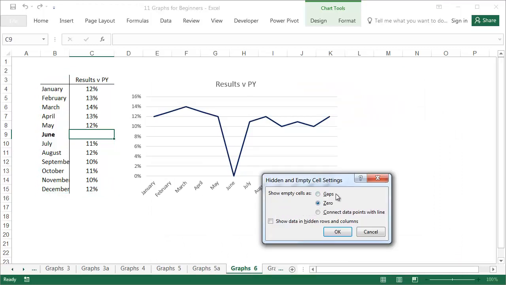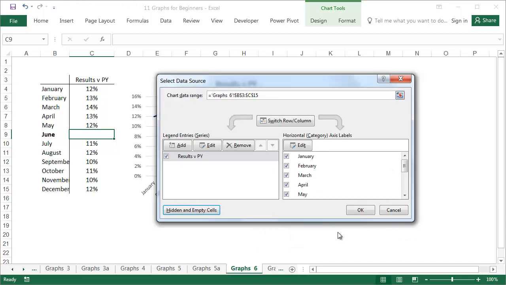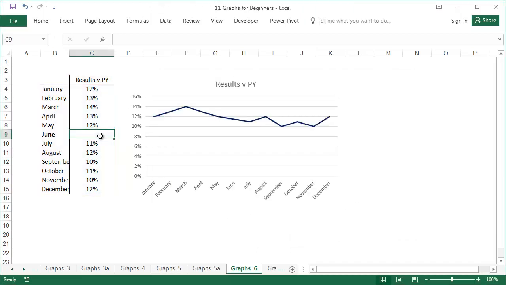There are 3 options. The one that interferes with the shape of the graph the least is Connect Data Points with a Line. In this window, we can also choose whether we want to show the data from hidden columns and rows in the graph. By default, they are not shown. This solution only works for empty cells. Any text, for example, not available, will still be shown as a 0 despite those settings.